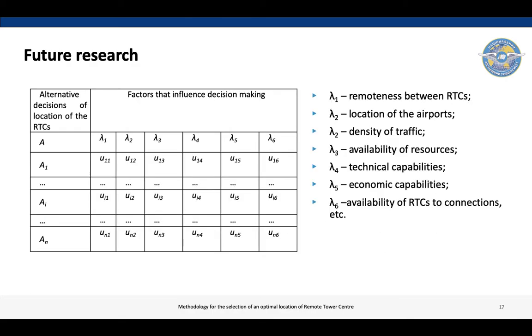And you can have a look at our ideas for the future research. It is proposed to find the optimal location of the remote tower center depending on the influence of several factors: location of the airport, current intensity of air traffic, workload of nearby airports, and so on and so on. It is necessary to perform an additional study and investigate other factors that could have an impact on the selection of the optimal location of the remote tower center, and to enrich the current methodology with the defined factors.